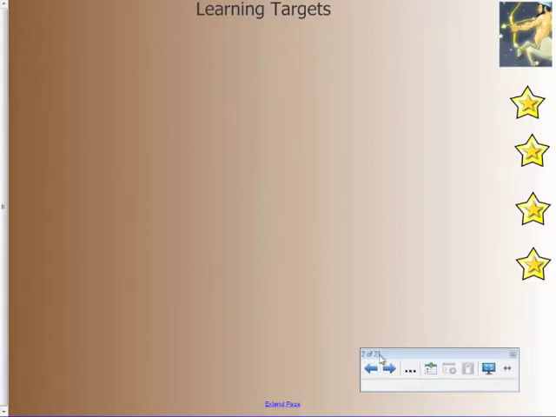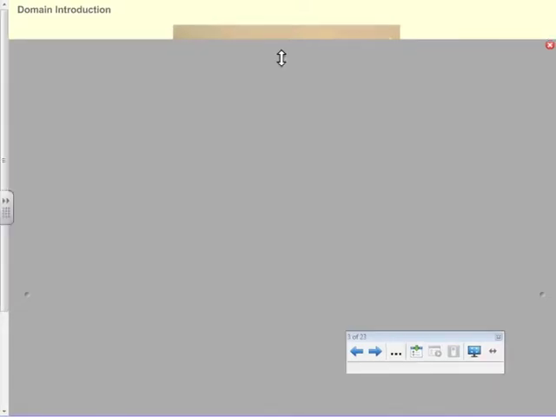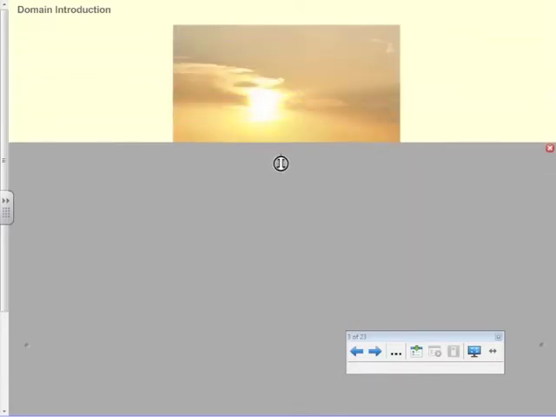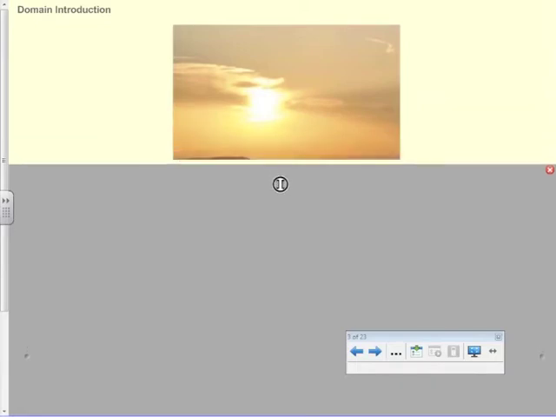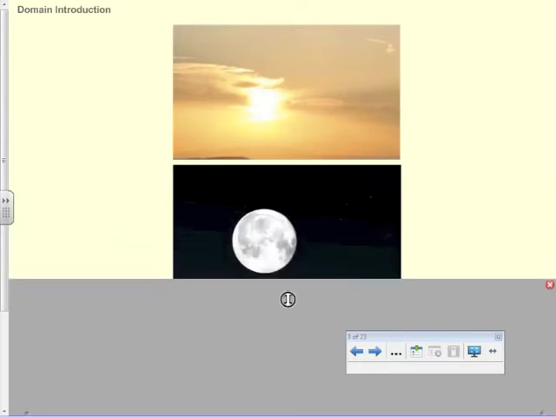Now when you want to advance to a new slide, you can just click on the arrow for the next page. On this page, the domain introduction, you'll see on the page a screen shade. In order to reveal the pictures underneath, you find the small circles either at the top, the left, or the right, and click on the circle and drag the screen shade down to reveal the picture after you have elicited the answer from the student. Ooh, nice. And keep dragging it down.